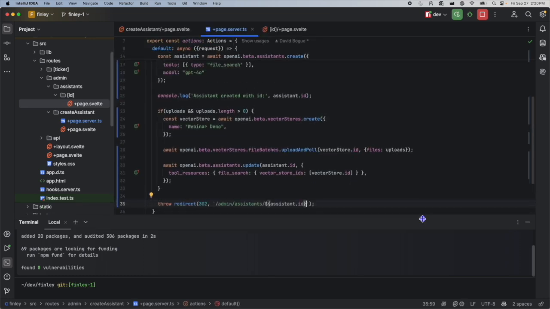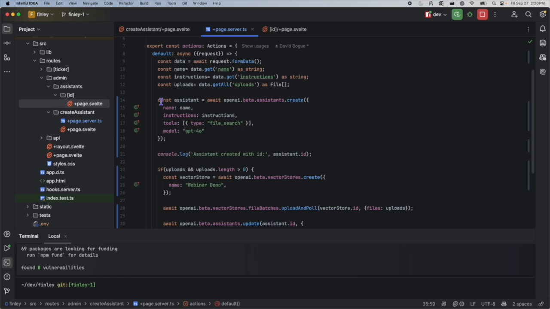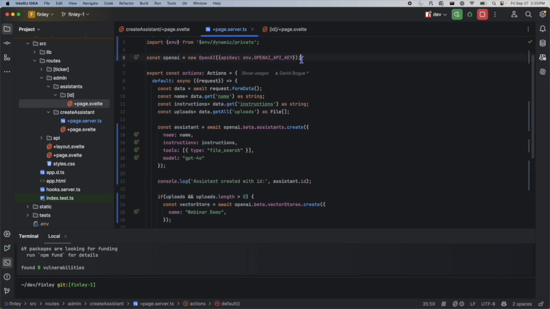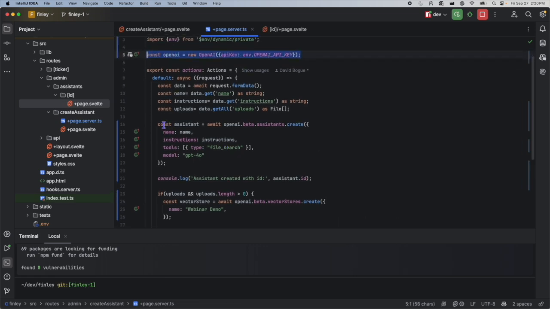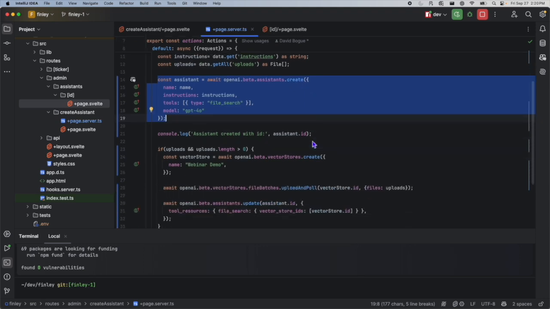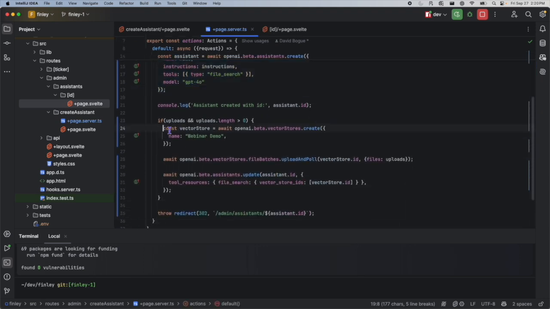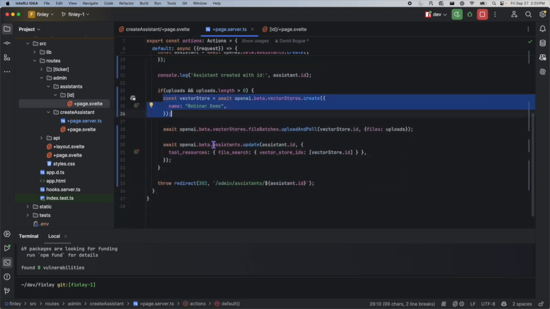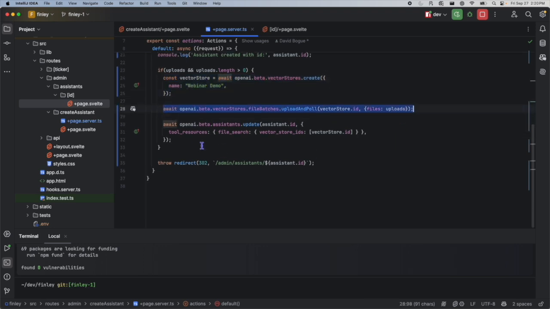So quick overview. We create an instance of OpenAI. We create the assistant through the assistants.create function. We create a vector store and give it a name. We upload our files to the vector store, and then we attach that vector store to our assistant. Now we have an assistant. After this is done, it'll have a vector store with files that it can search against.